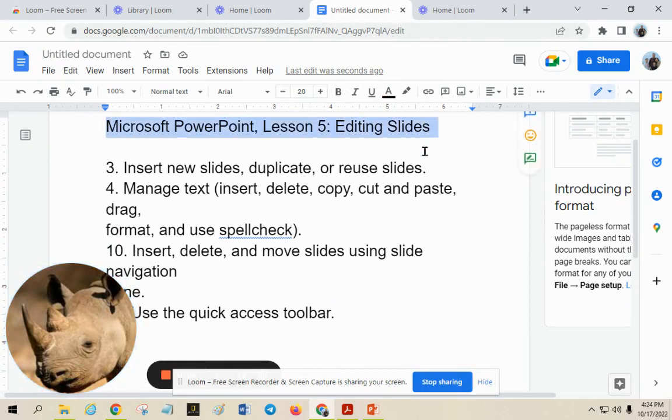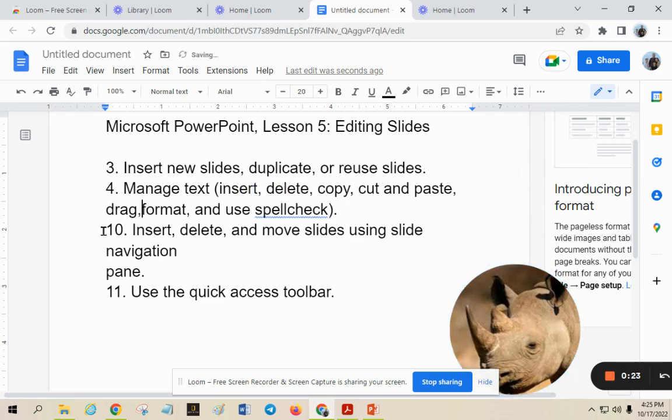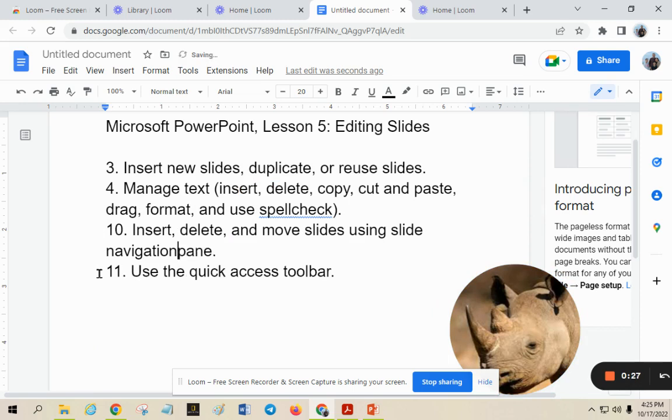Okay. And what we are going to do today is insert new slides, duplicate or reuse slides. We're going to manage text: insert, delete, copy, cut, and paste and drag, format and use spell check, insert, delete, and move slides using the slide navigation pane, and use the quick access toolbar all in one night for the same low price.